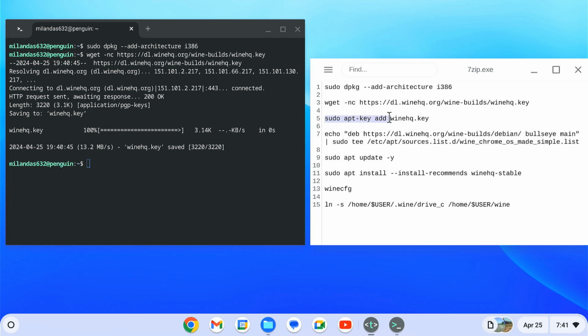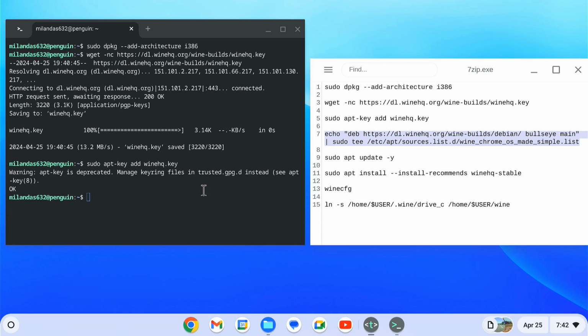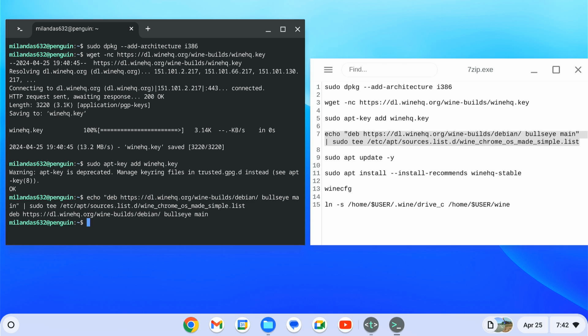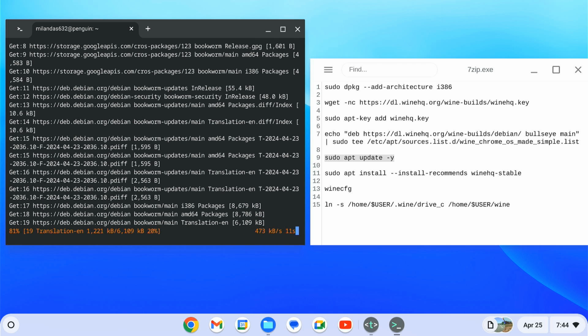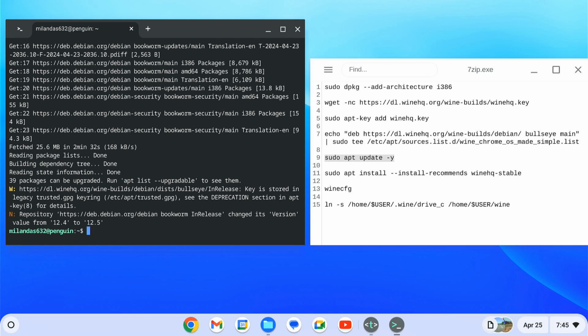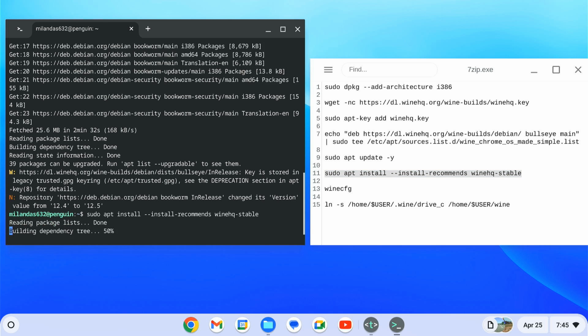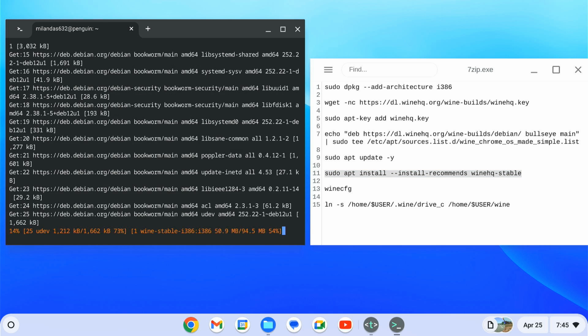After that, enter this command to add the Wine HQ key to our system's list of trusted keys. Next, this command will add the Wine repository to your system. Now enter this command to update the packages of your Linux environment. Now we can proceed to install Wine on the system. To install Wine, enter this command. This will install the stable version of Wine from the Wine HQ repository that we just configured.